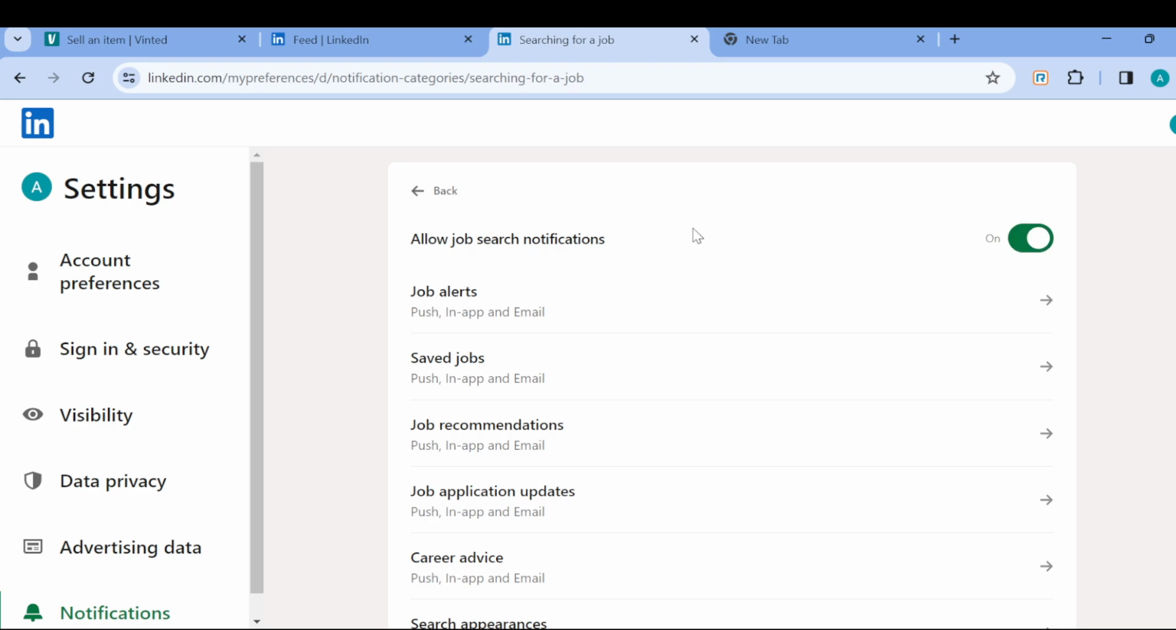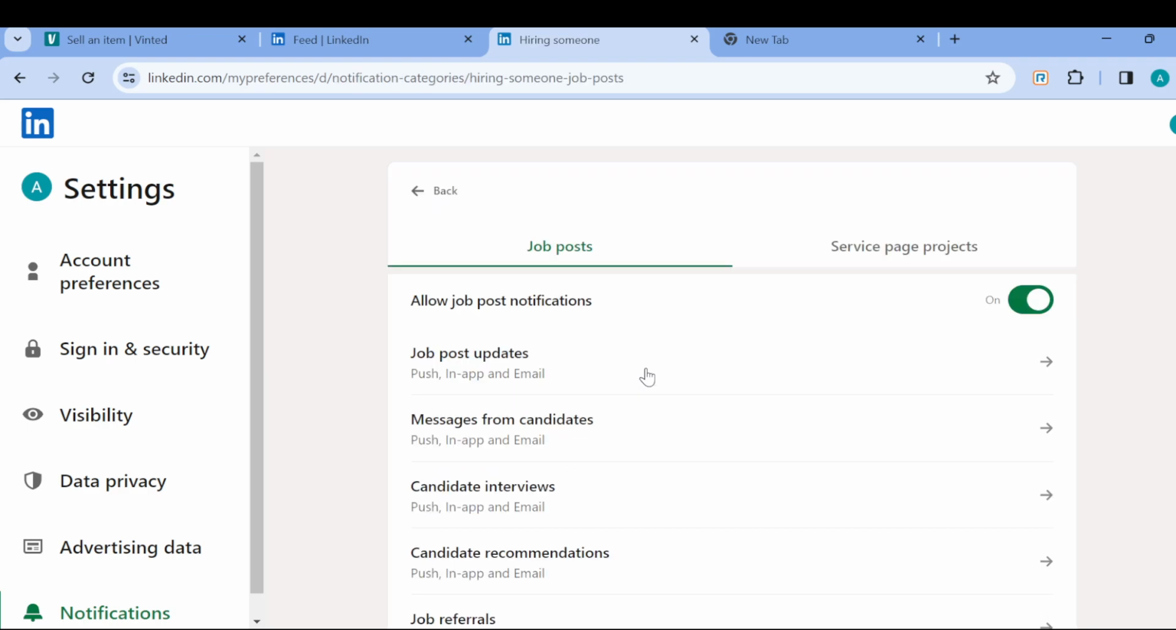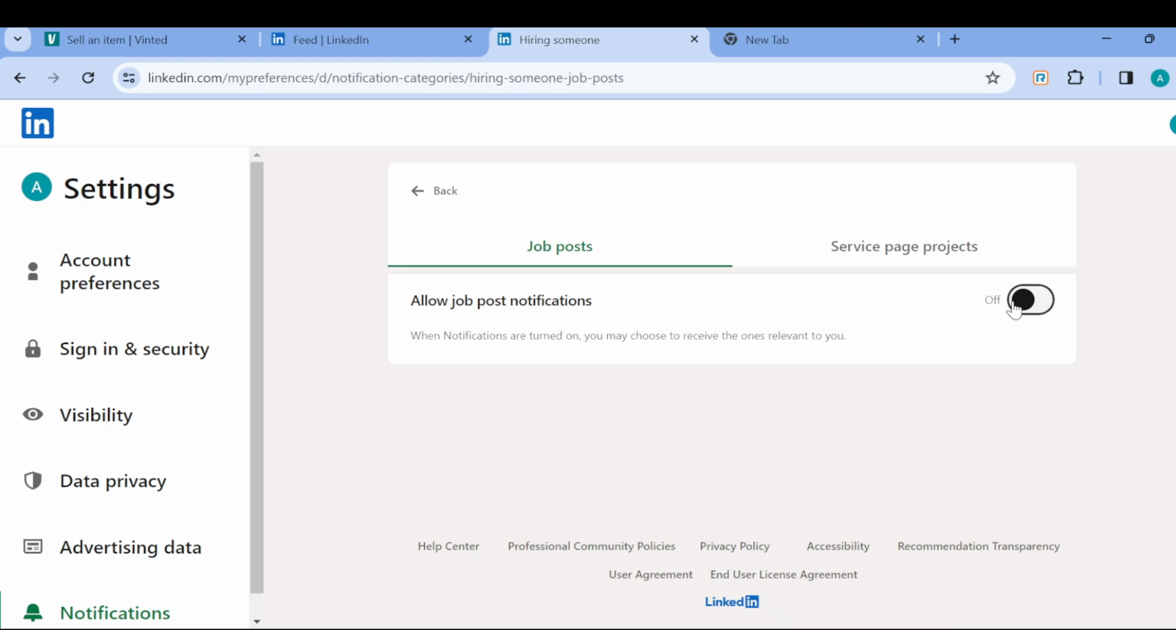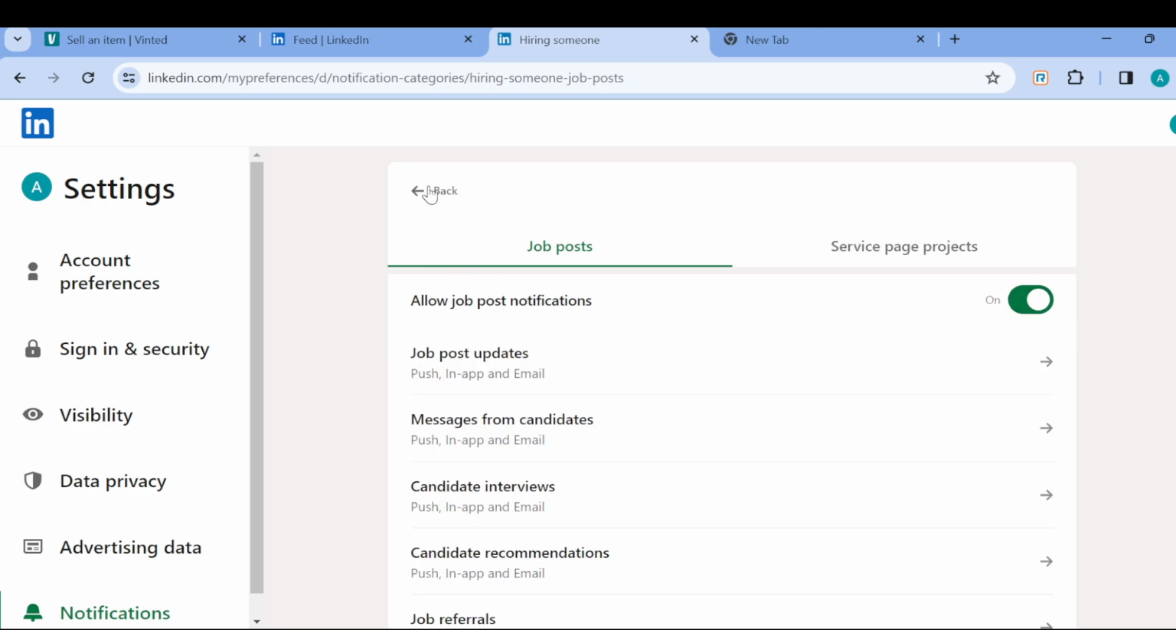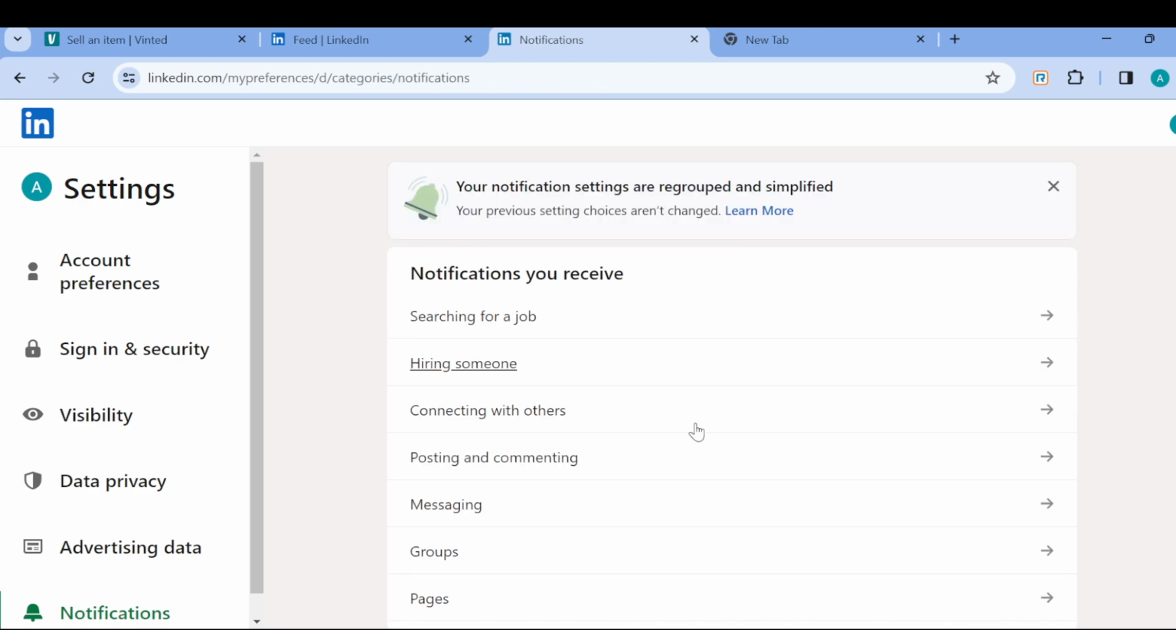All right. So then once you're done, go back and then do the same for others. So if you don't want it, just turn it off, or turn it on that way. And then you can also do this for the rest of the notifications. So that is how it works.